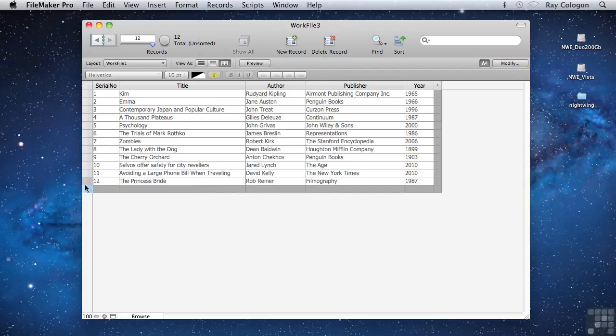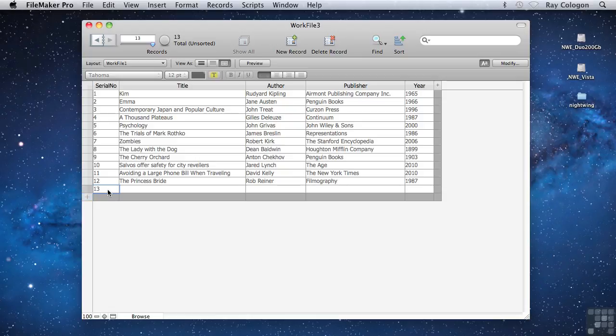When I create a new record in table view, a new row appears. The cursor is already in the first field, and you might remember that I set this table up to automatically enter serial numbers into the first field, so that's why it already has a number in it without me having had to type anything. I can now press the Tab key on the keyboard to go through the fields from left to right, entering data about another book.